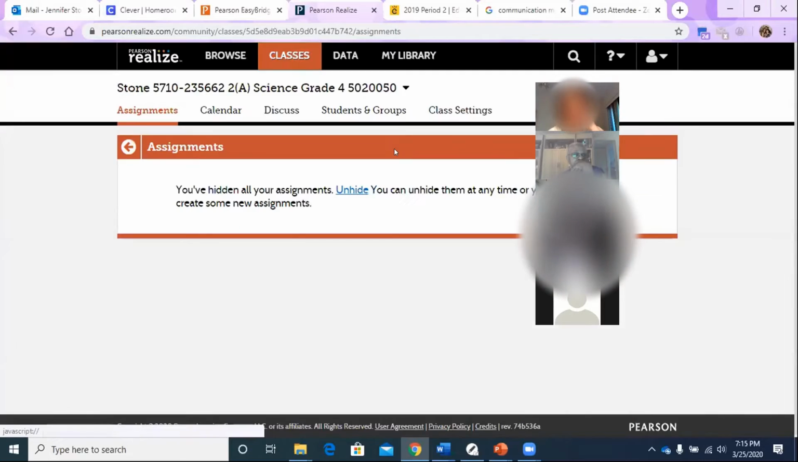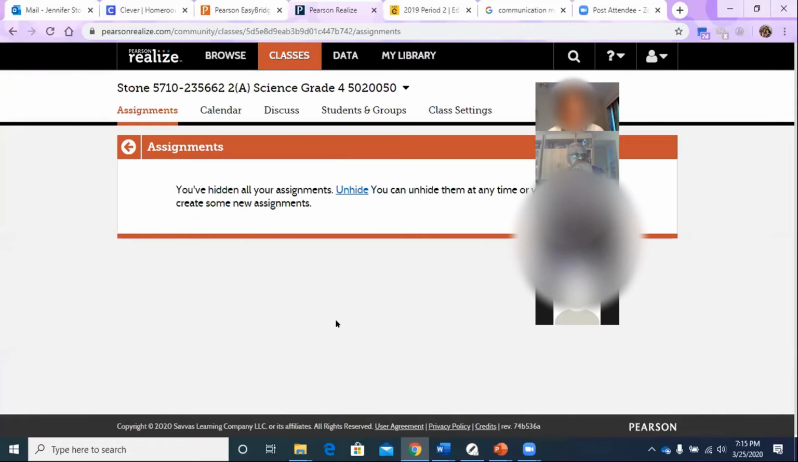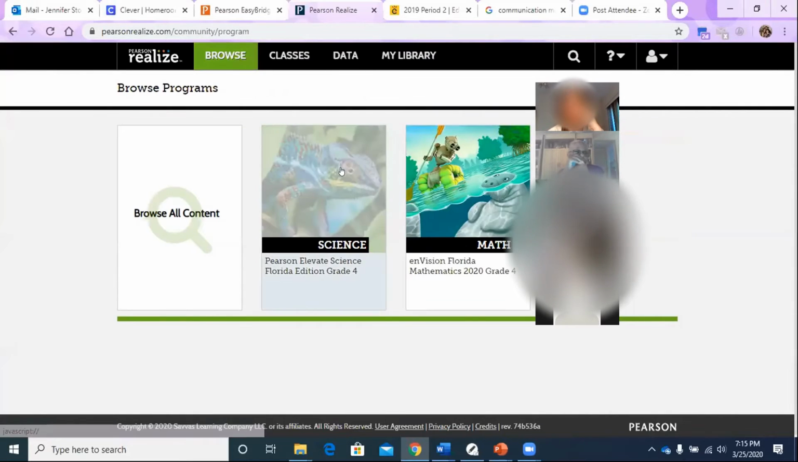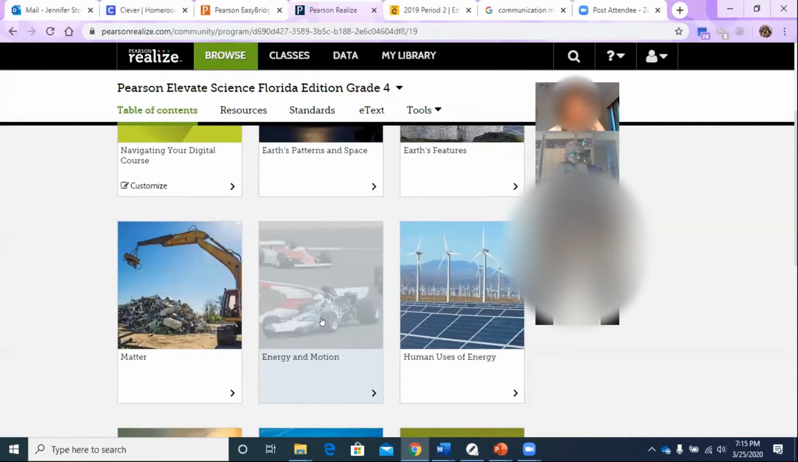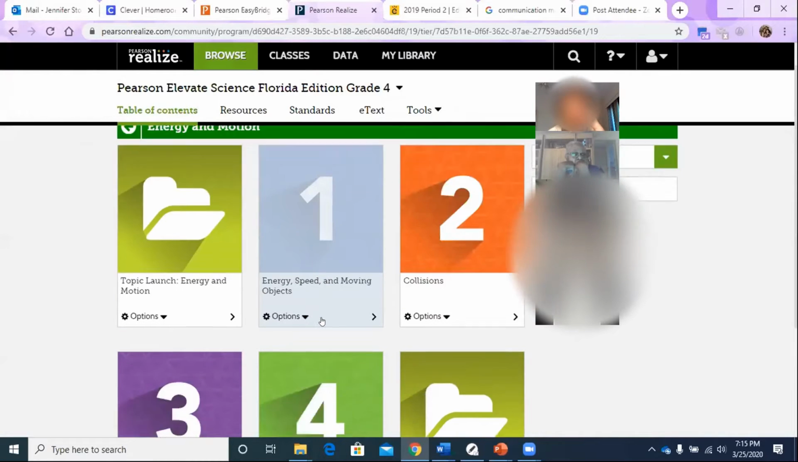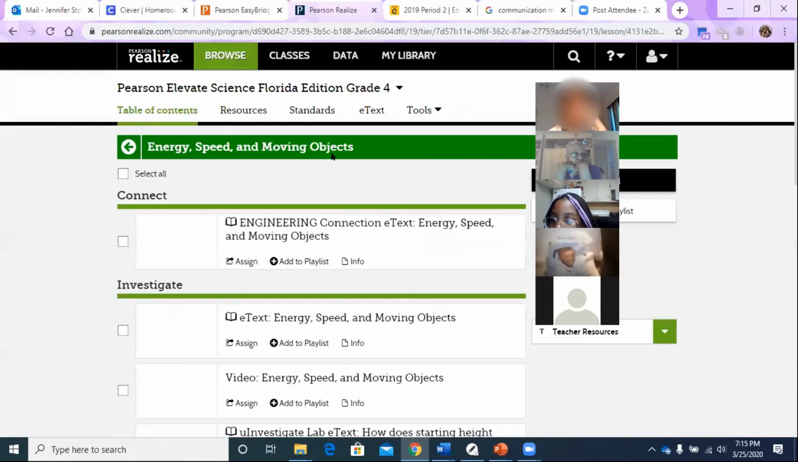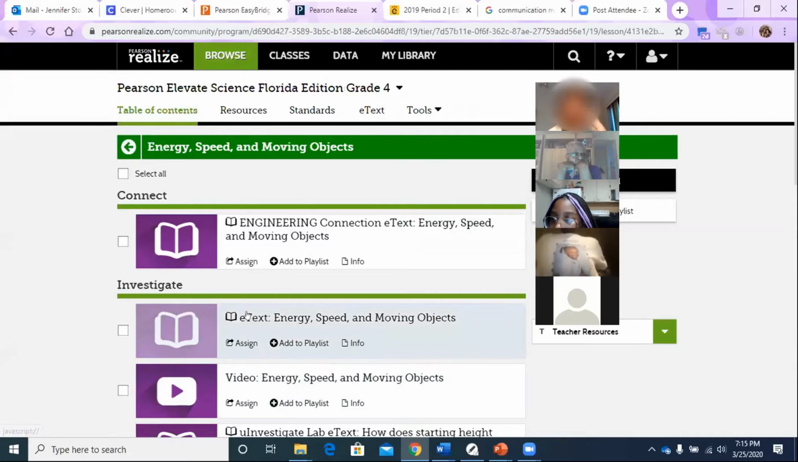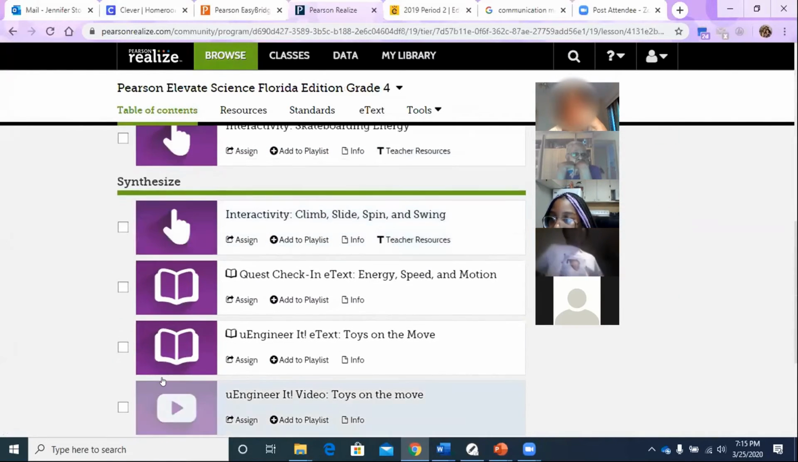When they have science assignments, which they don't right now, they would just click on classes, go into their science, and the classes would show up right here. Again, they can go into their science book as well. Here's our topics. We're working on energy and motion. That's where we left off. Here's all of the lessons. They click on that. They have access. They click on that. There we go. They have access to their textbook. They have access to videos and other sorts of resources to help them.